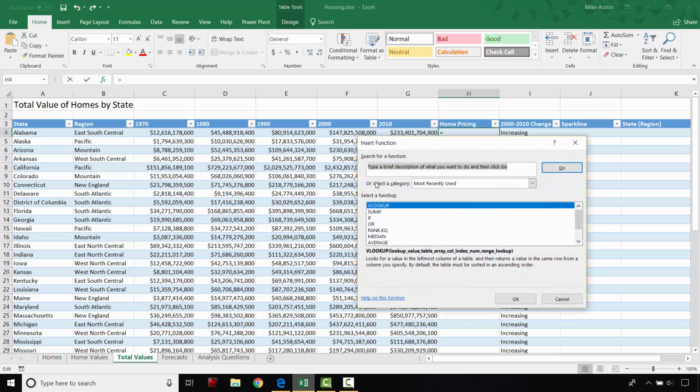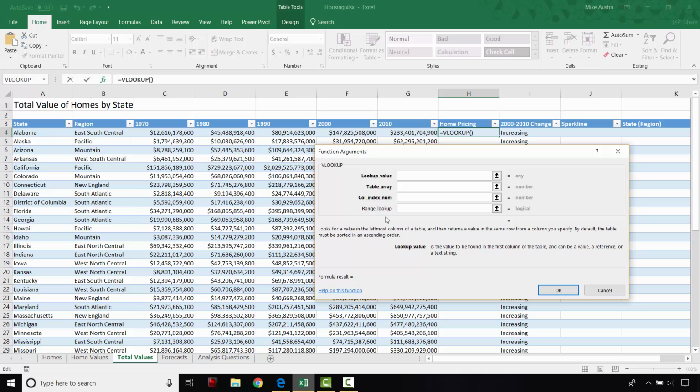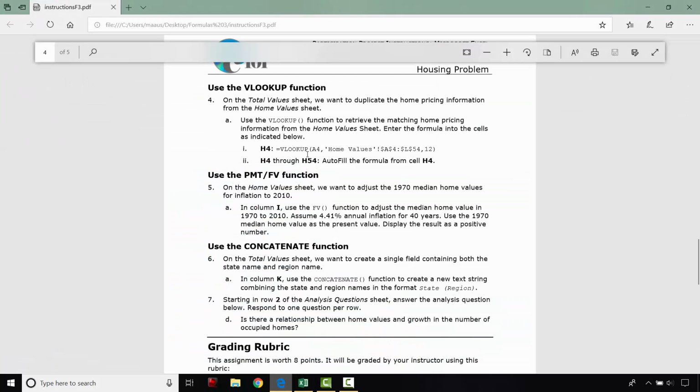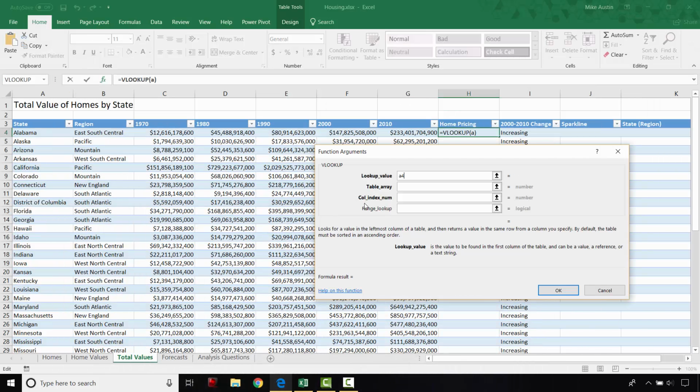button. If you don't see it right here in the recently used ones, you can just type V for the search, and there's VLOOKUP at the very bottom right there. So our lookup value, that first one, is going to be A4. So we're just going to type in A4. It doesn't matter whether it's capitalized or lowercase.